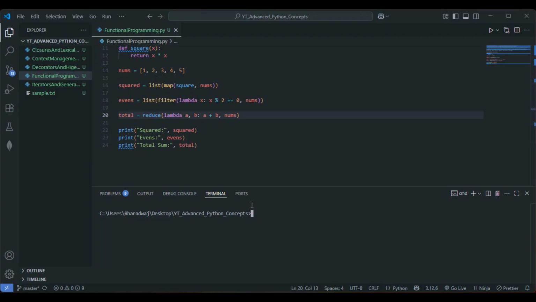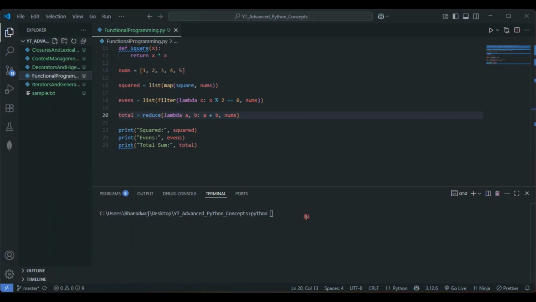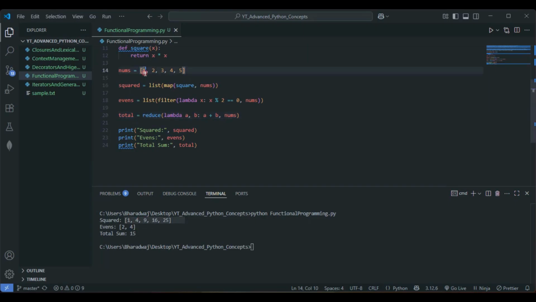So let's run the code here. I hope this works. Let me copy the file name and paste it over here, dot py. So yeah, here for squared we are getting 1, 4, 9, 16, 25, the square of each number, 1, 2, 3, 4, 5. We are getting the correct output. For evens, we are getting the correct even numbers present in the nums array. Finally, the total sum: when we sum up all the numbers, we have to get 15. Yeah, we are getting 15, which is absolutely correct. We are getting the desired output.